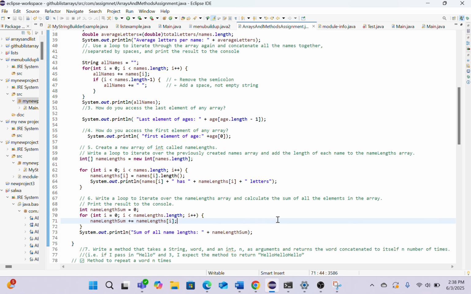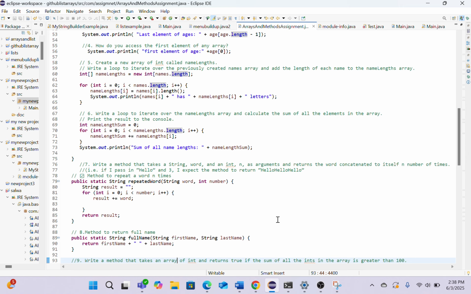Here we're just going to write methods. Down here we have methods. How do we write a method? It's not going to run.